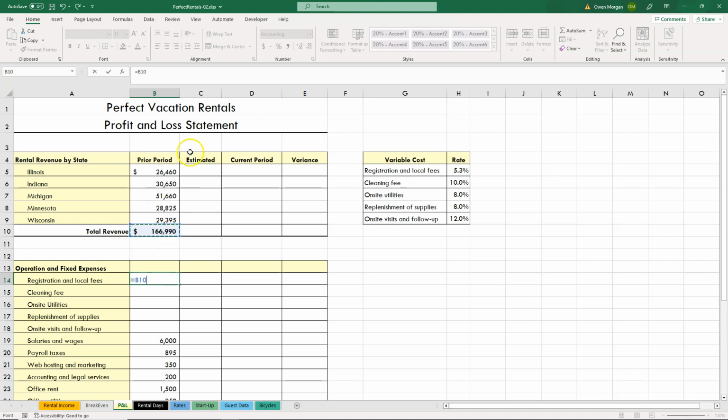And then if you watch up here on the formula bar, if I press the F4 key, it adds a $ in front of the column and row references. The $ indicates make this an absolute reference. Let's add a multiplication symbol here. And we'll select H5 for our rate. Press enter. And there's our registration and local fees value entered.